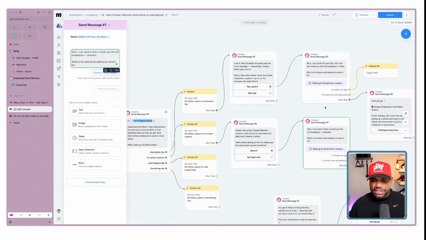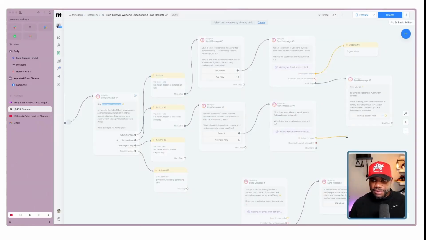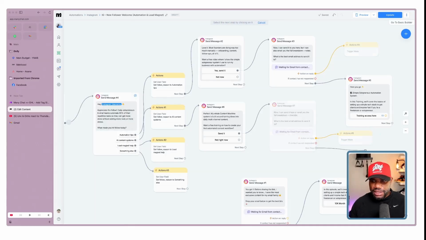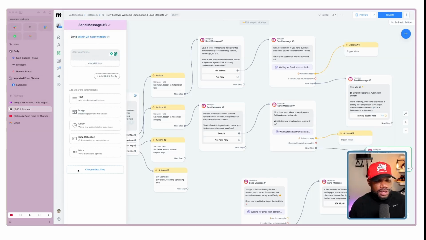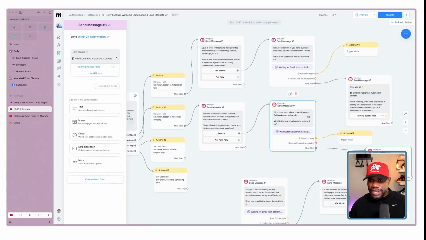Let me zoom out of here some, move that there. And then I'll do on the action reply. Again, I already got my webhook set up. So this one is the simple content machine waitlist automation that I'm going to send them to. And then we'll just go to next step. And then I'll just drop this in here. And then I'll just add training access here. And then I'll just grab the video link or training link that I'm going to send this to. Cool. And then that's it for that action.